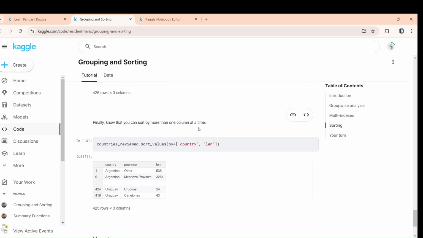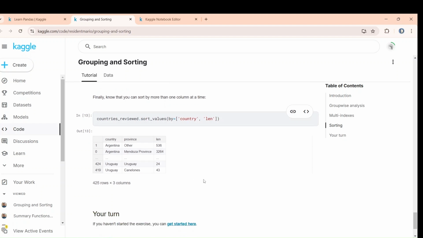Finally, you can sort by more than one column at a time. So countries reviewed dot sort_values, two columns, country and length. You are sorting based on country, and then sorting based on length. So first it will take Argentina, then Bolivia, then whatever the alphabetical order. After it is sorted by country, accordingly it will be sorted lengthwise. See, first Argentina, then Argentina, but here length is 536, 3264. First the country is sorted, then length. Lengthwise it will be in ascending order, because you have not set ascending to False. So you can sort in both ways also.